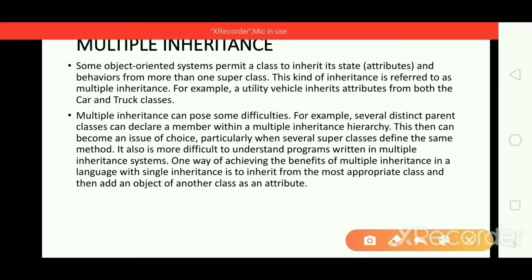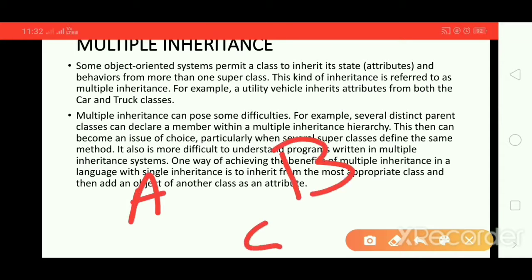Multiple inheritance. Some object-oriented systems permit a class to inherit its state and behavior from more than one superclass. For example, guys, more than one superclass means there will be A and B. Here C is the subclass. It is inheriting the features of both A and B. This kind of inheritance is referred to as multiple inheritance.